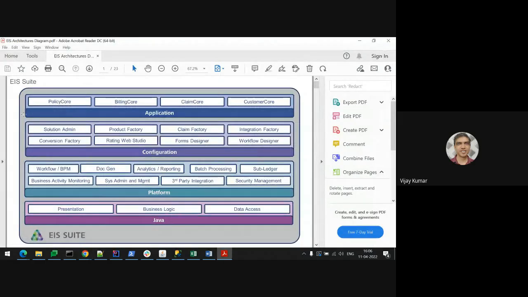Okay. So if you see, this is EIS suite, and here in EIS suite, it is divided into four layers. At the top layer we have all these core modules I've been talking about: policy core, billing core, claim core, and customer core. This is our topmost layer.